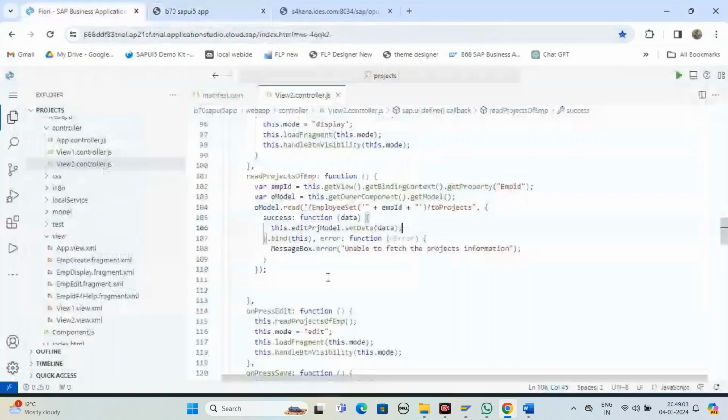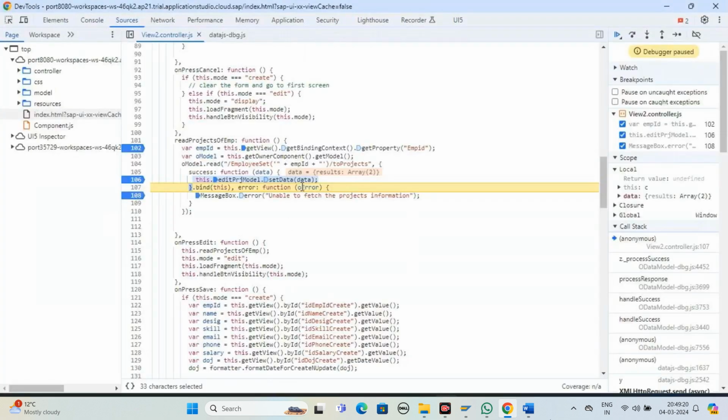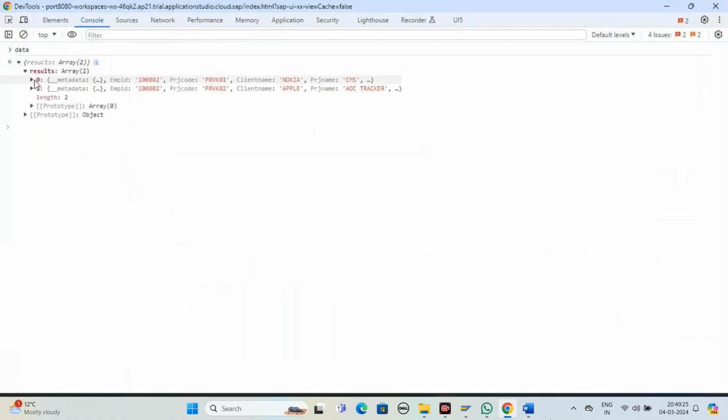Got it? So always remember inside the success function, inside the error function, the keyword this will not work. If you want the keyword this to work, then you need to write at the end of the success function braces, dot bind of this. That's all. Okay, fine. So you are getting the backend data into the array. So what is the array name, guys? Always remember when the data is coming from the backend, always keep the data in an array called results. Okay, fine.